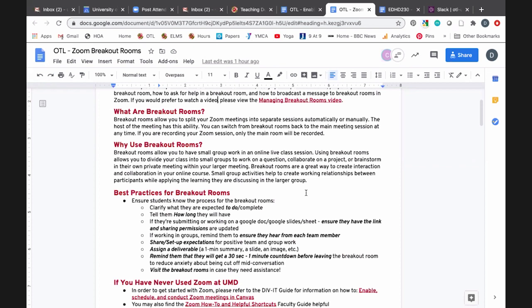So for those of you who like to call on your students to get more interaction, this is a perfect avenue. You present your prompt, they head in and discuss it in a breakout room, and they can come back out and have that discussion with you.